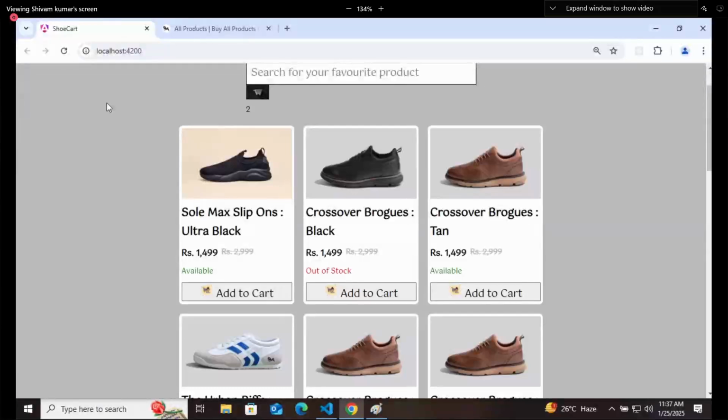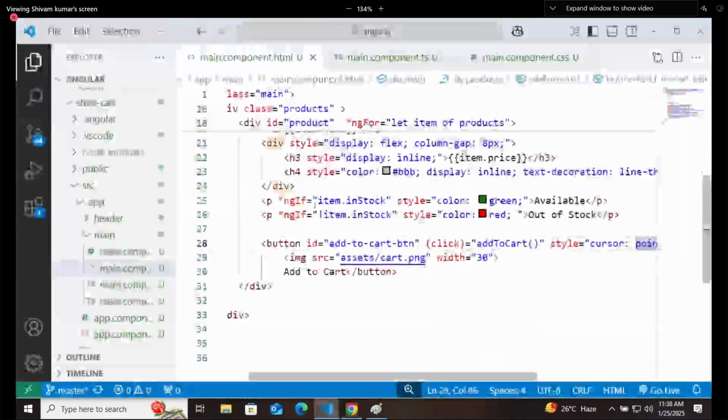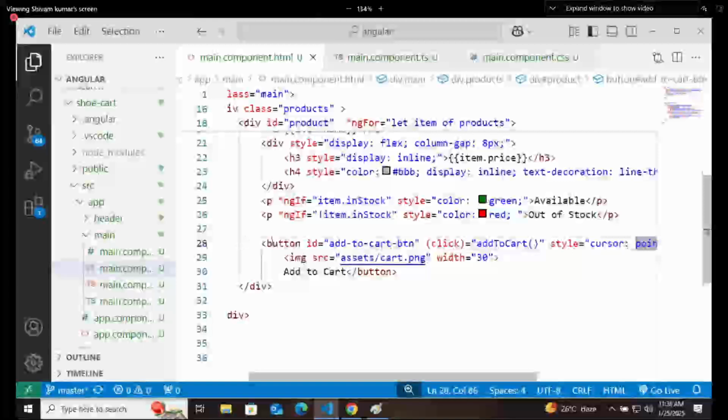So you should not be able to click on this button, right? Clicking on this button totally depends on the availability. If product is available, then only you can add this. Otherwise, you cannot add this. For that, go to VS Code again, and here you are creating a button, right?